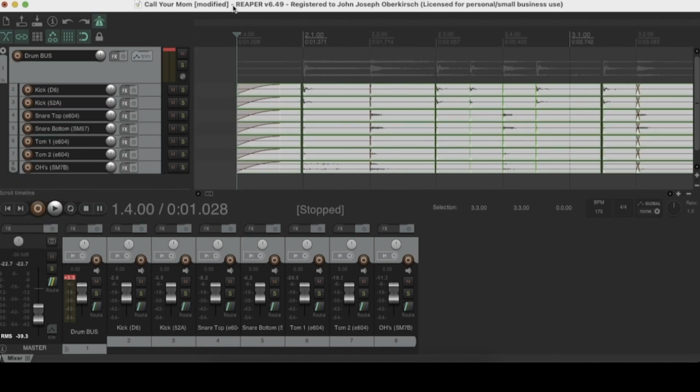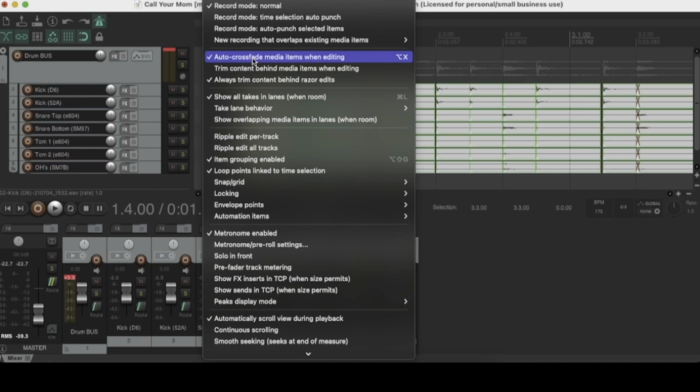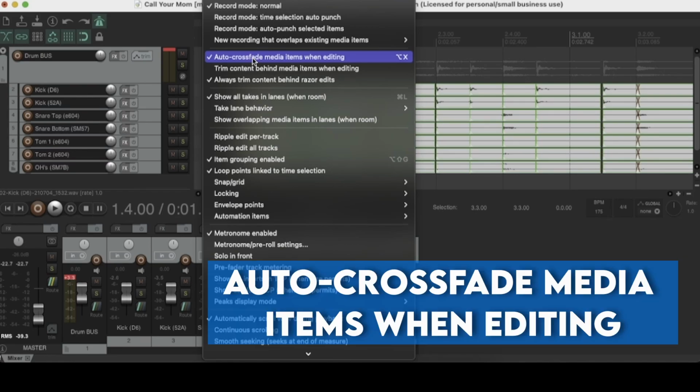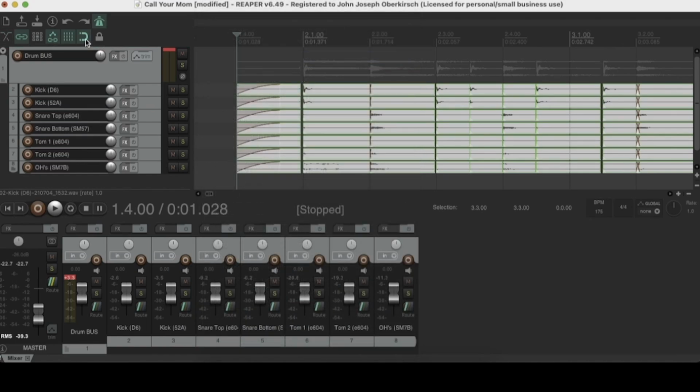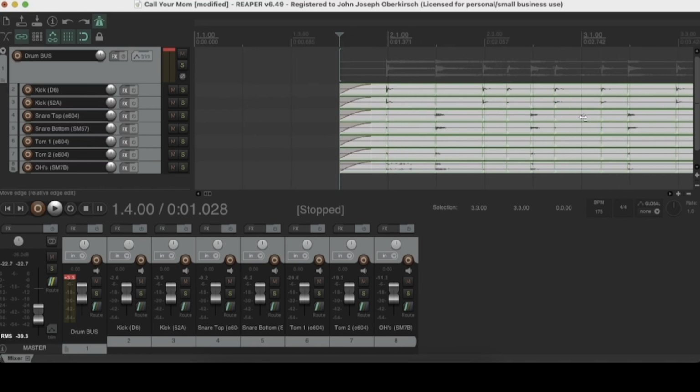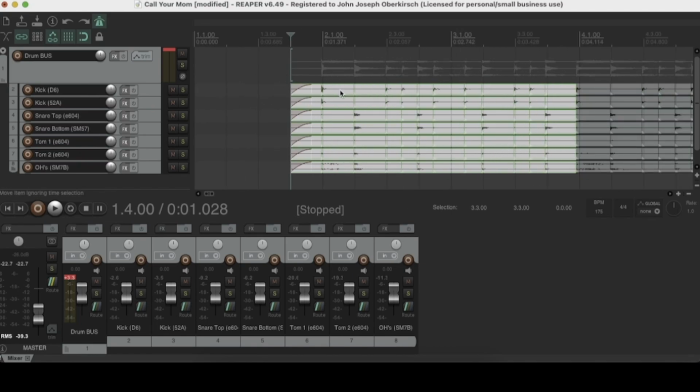Oh, and real quick, also, you want to go to Options and turn off Auto Crossfade Media Items when editing, as well as trim content behind media items when editing. I forgot about that. So we're gonna do that, and then we need to undo what I just did as far as the quantize, because it did some auto crossfades, and I don't necessarily want those. So now that we have this function turned off, let's try that again.